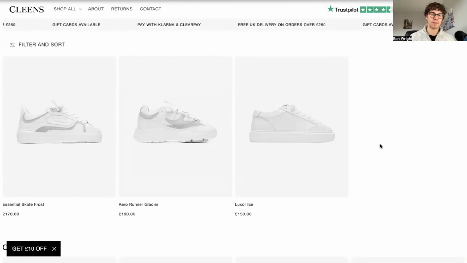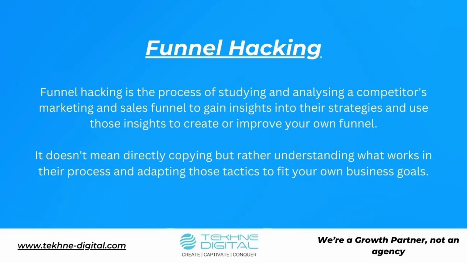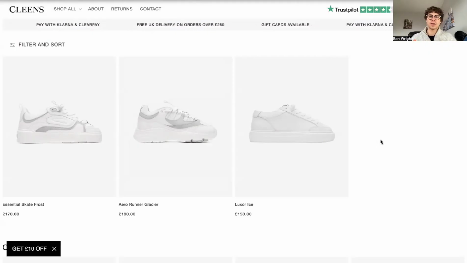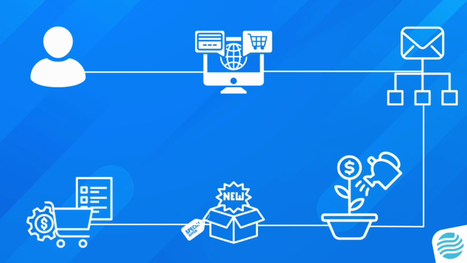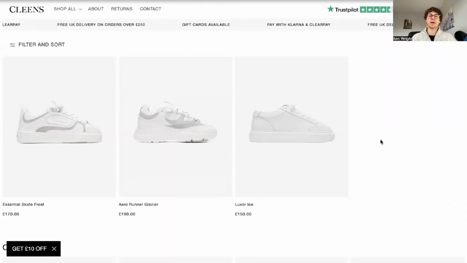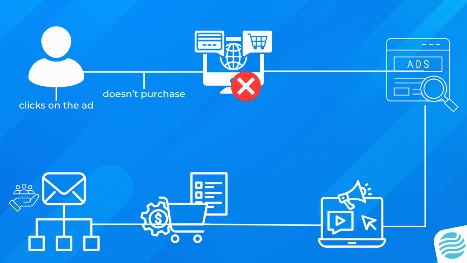Now, this is really interesting because what you can start to do is what's called funnel hacking. If a user is shown this page and they purchase a specific product, they're probably going to enter the email flow. So now that they're in the brand's email flow, they're going to be nurtured as a customer and shown things like upcoming products, special offers, all things to encourage repeat purchases. And if someone comes through to the ad and decides not to purchase, potentially they get hit with retargeting ads.